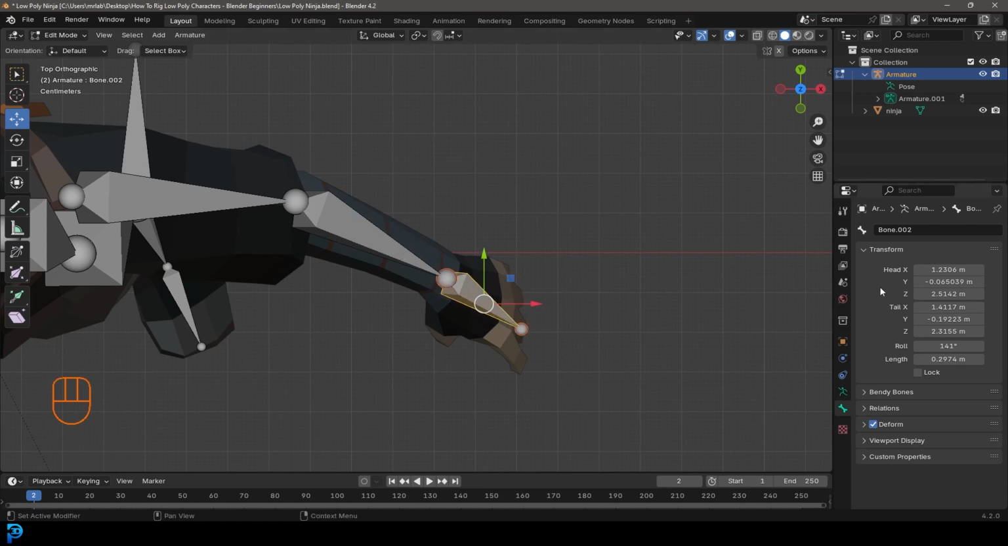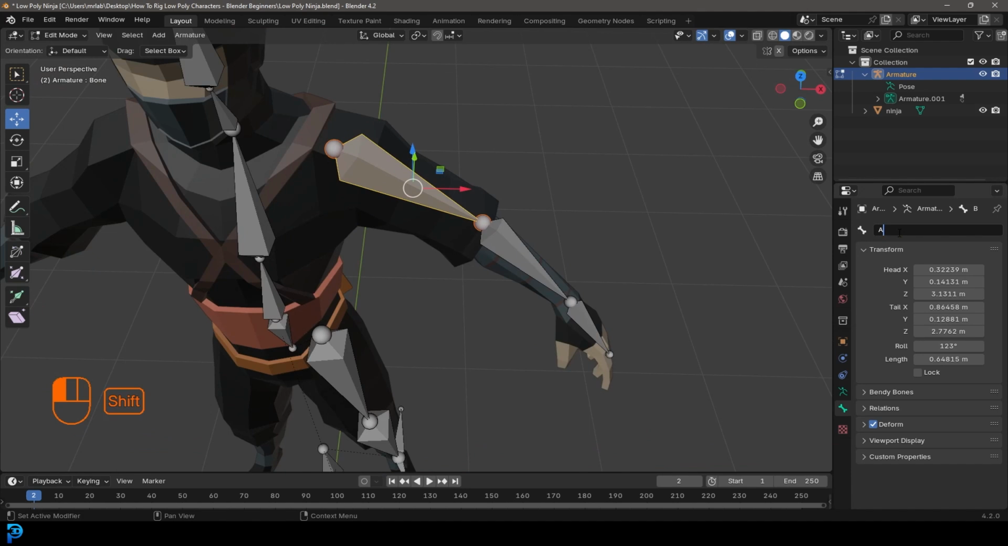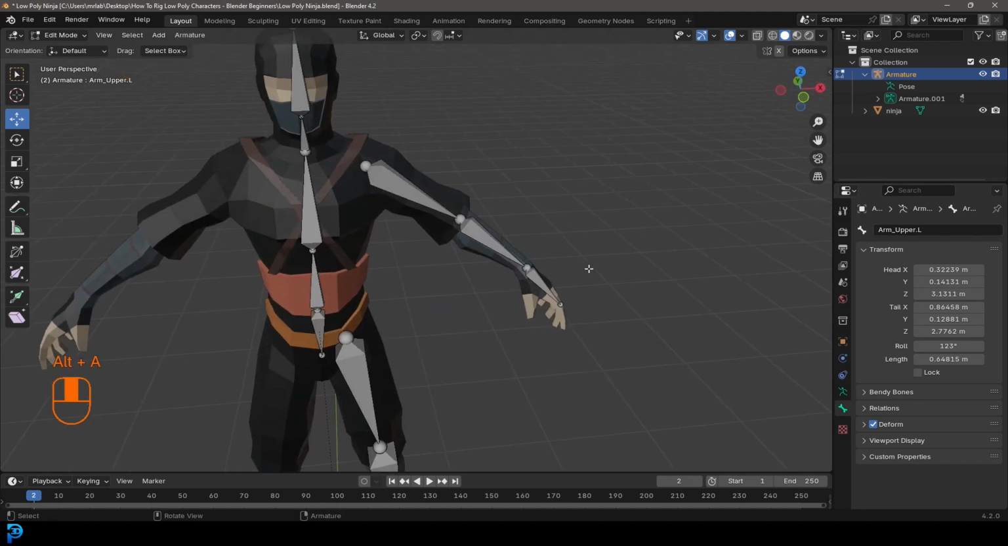So we're going to click on this bone. We're going to come to the bone properties. Let's call this hand.L. Let's grab this arm and call it arm_lower.L. And then let's select this upper arm and let's call this arm_upper.L. And now we have those named.